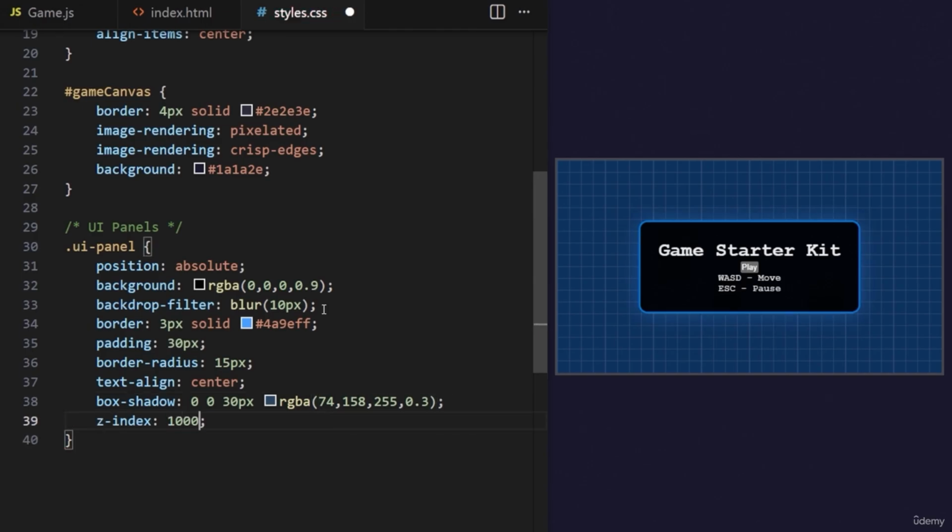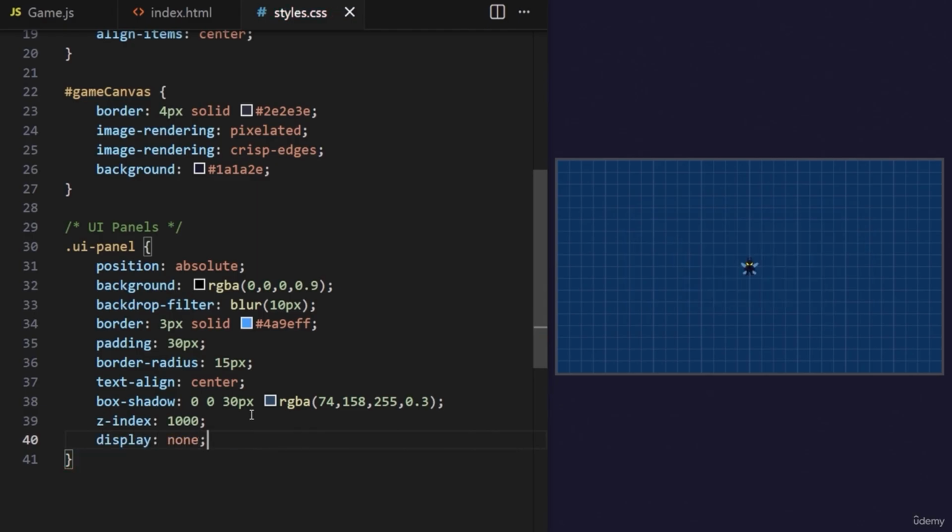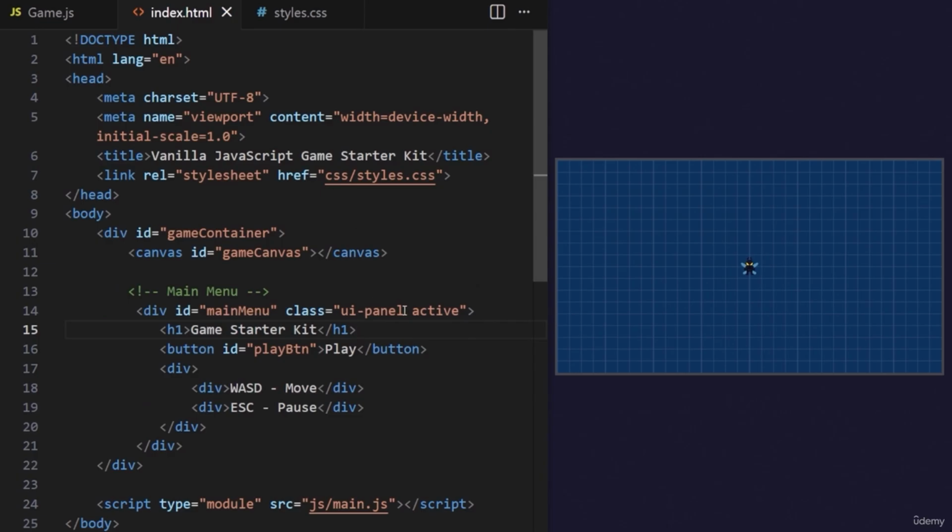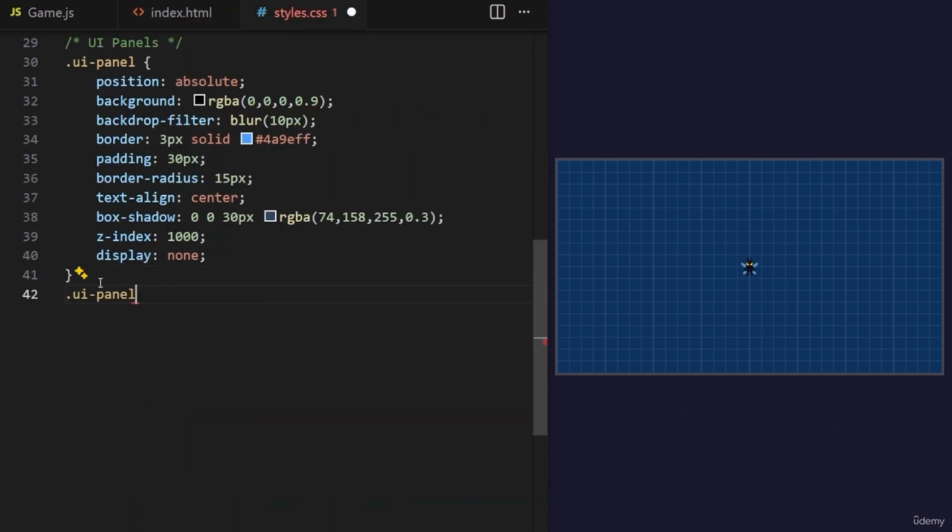I set z-index to 1000 to make sure UI panels are always on top and in front of everything else. We will show and hide the panels by manipulating their display property. If display is set to none, the panel hides. But here you can see we gave it an additional class called active. If the active class is present, a UI panel with that class will be set to display block.